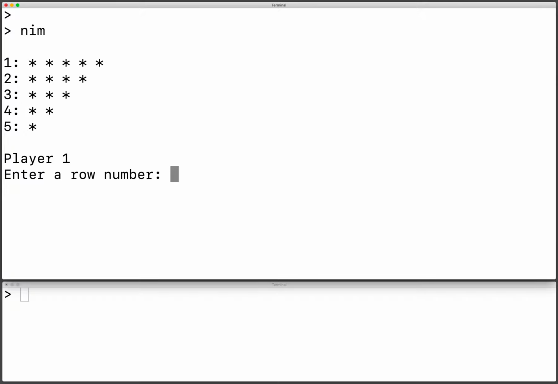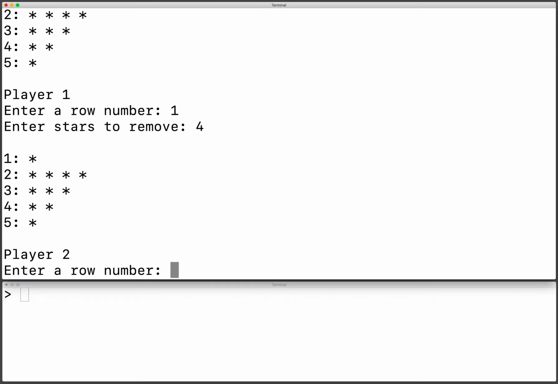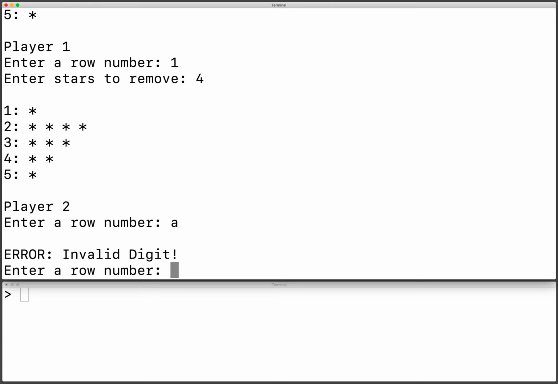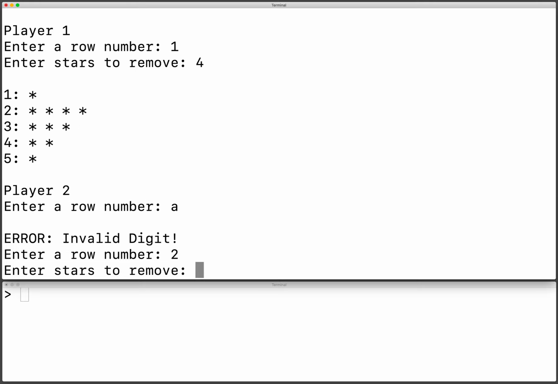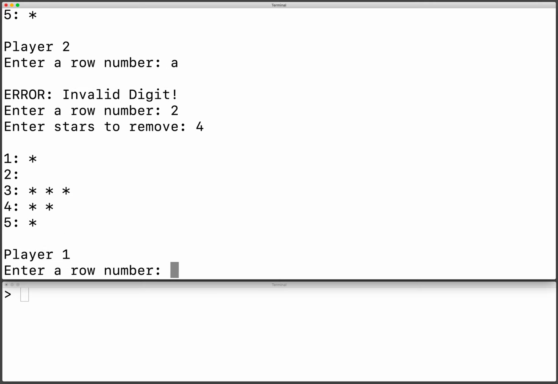So here's the game, it's printed the board, it's saying Player 1, enter a row number, so maybe I play on row number 1 and I remove 4 stars, and that's worked okay. Let's enter something incorrect, let's maybe enter row number A, that's invalid. Okay, let's do a proper move now, row number 2, 4 stars, and so on and so on. So this will work now, and you could try this game out for yourself and check to see that everything actually works out, which it does.